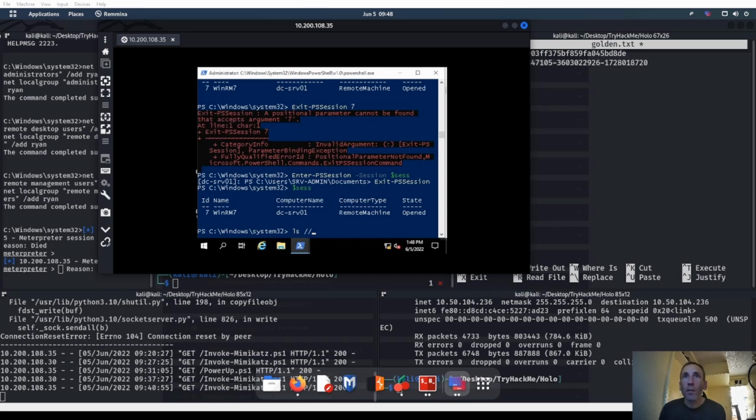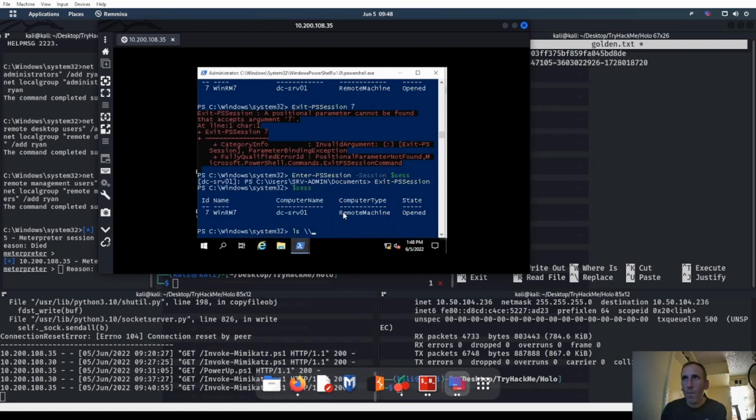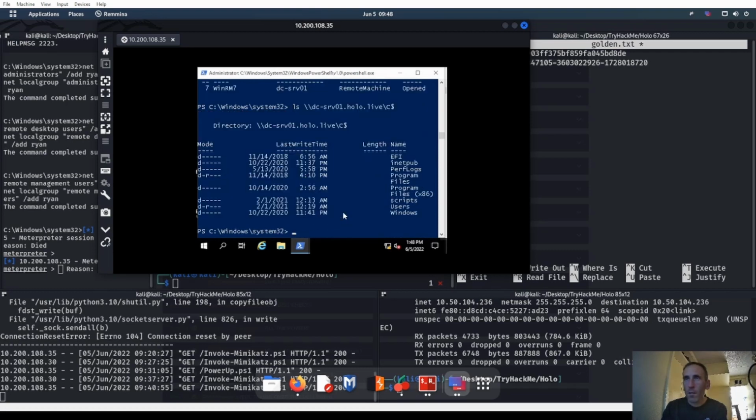We could do an ls, and then a slash slash, and slash the other way also. And it should be DC SRV01.holo.live$. So there we go. We can do that because of the ticket that we have right now.